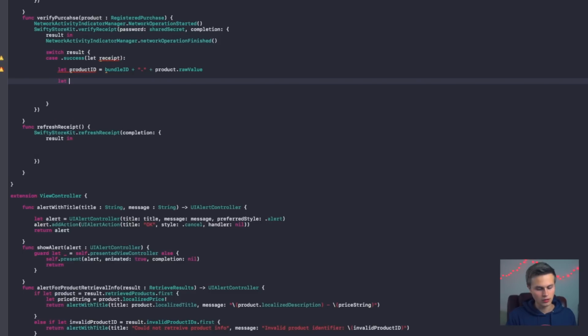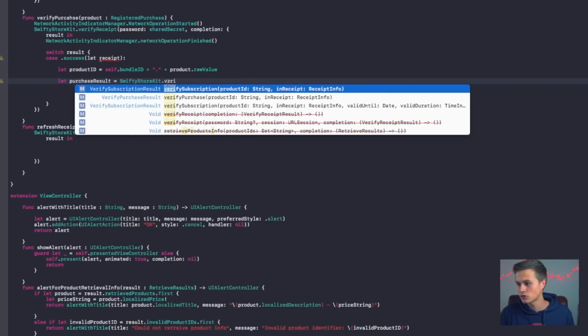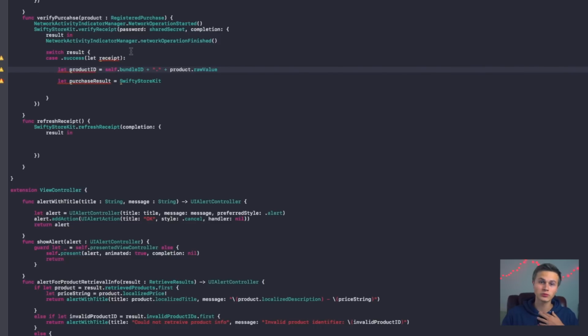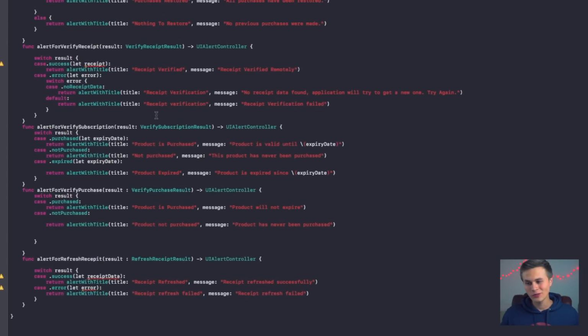Now with this, if there's success in getting our product ID, we want to say, let my purchase result dot verify subscription. And it looks like we're getting an error up here because what we need to add is self.bundle ID. So we're saying self.bundle ID because we just need to reference it from the view controller itself, because we are using switch statements. So now that we have all of that done, we have all of our alerts done, let's set it up with the rest of our project.